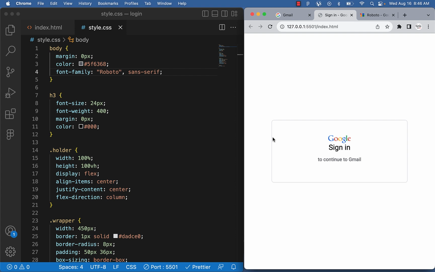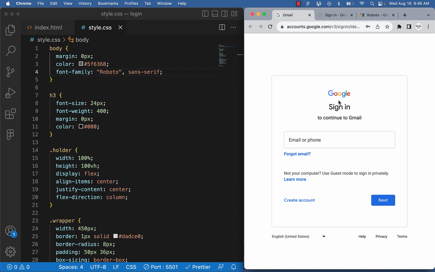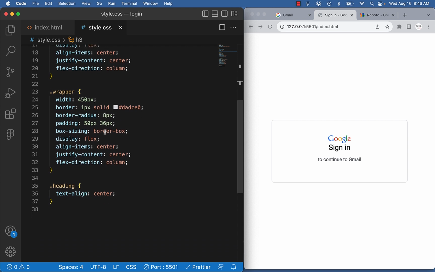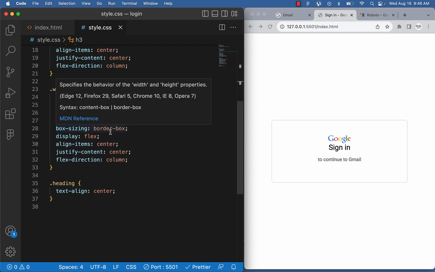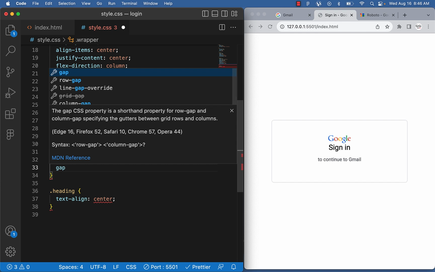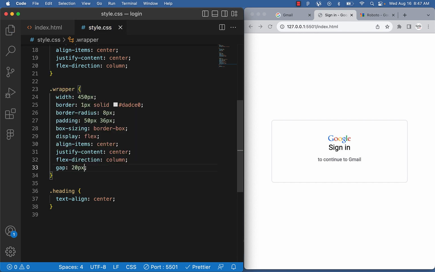Since we have that there, another thing that looks a little bit strange is that there's a space between the logo and this stuff here, but right here it looks really close. All we need to do is go back to our wrapper, I believe, and give it a gap of 20px. So just say gap 20px. It will add that particular space for us.